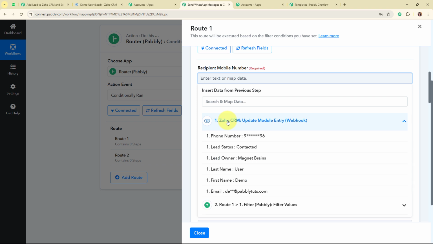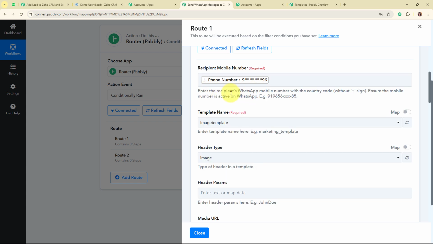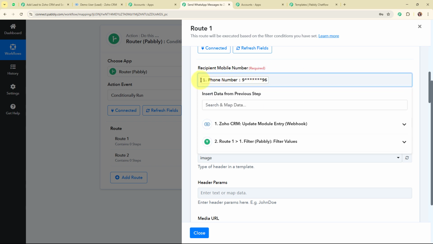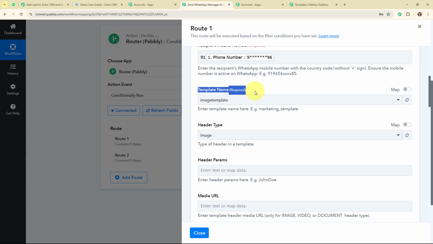So for the recipient mobile number, I'm going to map my lead's phone number over here, and you can see the instruction says we need to add the phone number in this particular format. This was only the phone number, and now I need to add the country code as well. I'm going to add the country code manually because usually the leads that are received are from India only. Alright, so I've added the country code manually, and then it is asking me to select the template name.